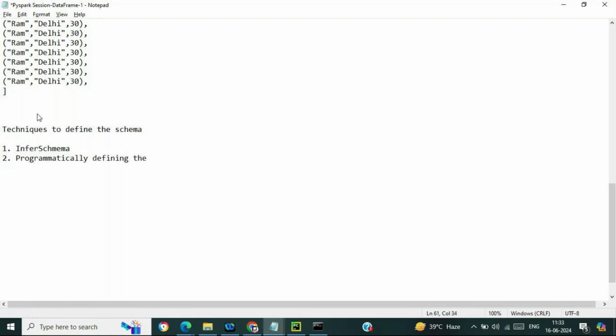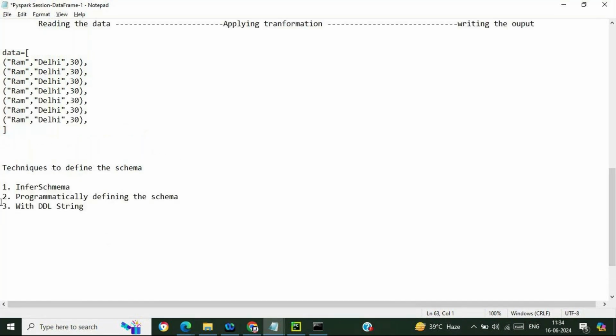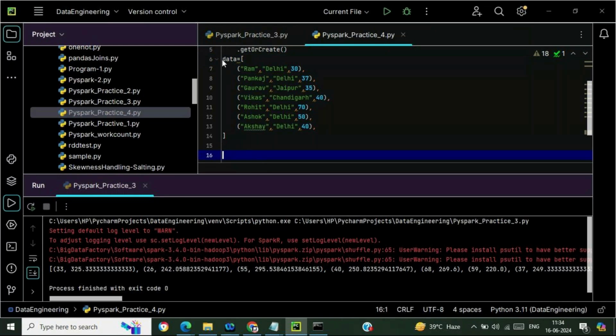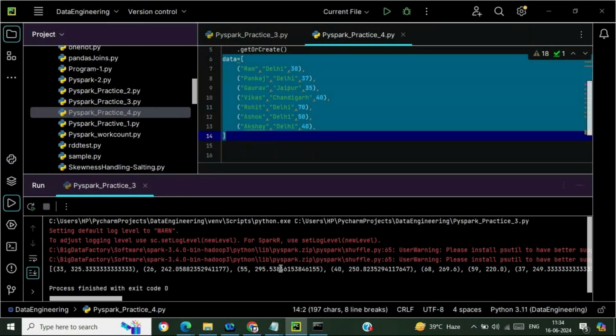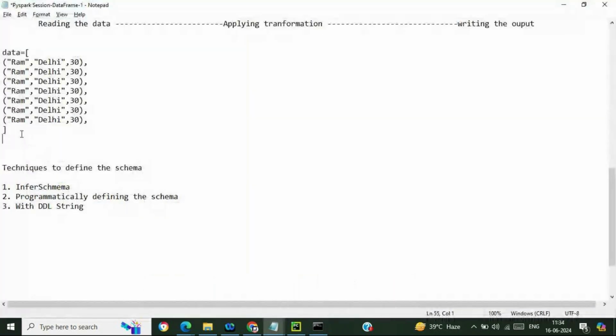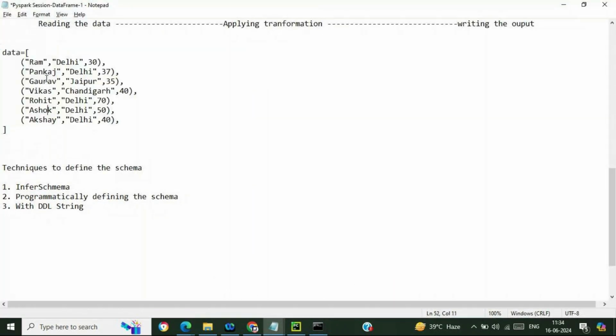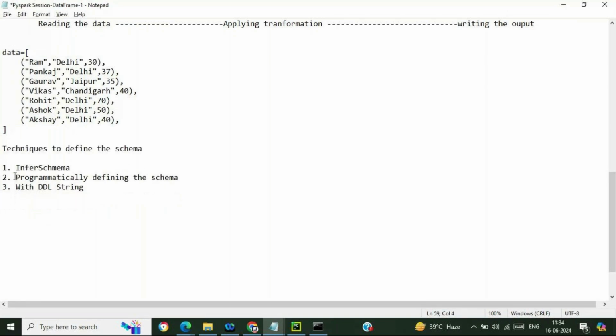Defining the schema. And the third one is with a DDL string. With the DDL string, at this moment, we will try to use this one to programmatically define the schema. What you need to understand in order to programmatically define the schema is that we just need to have an understanding of the data type of each and every field. So let me proceed with programmatically defining the schema.